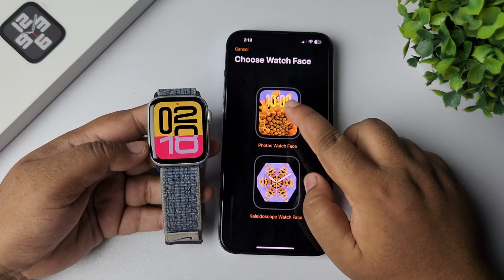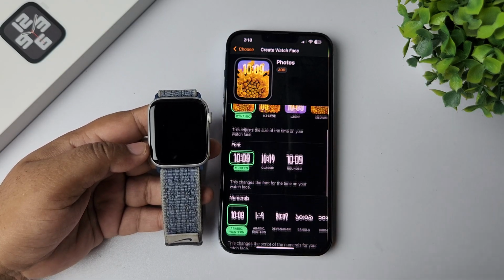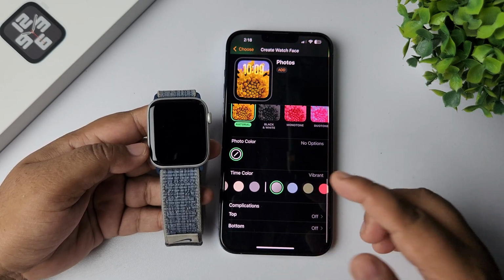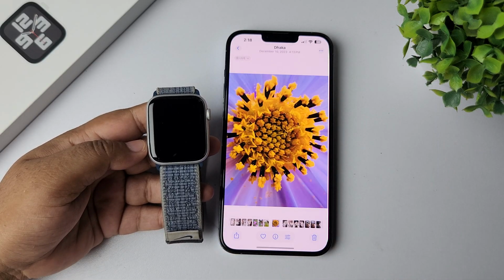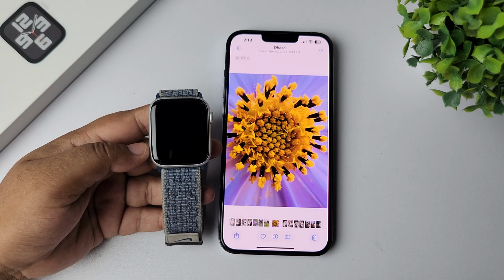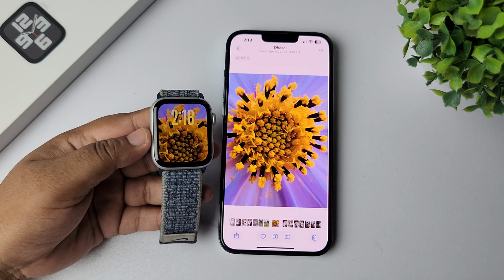So I'm selecting this option, for example, and now you can go ahead and adjust this wallpaper or watch face from here. Now just tap on Add, and the specific live photo will be set to your Apple Watch as a live wallpaper.